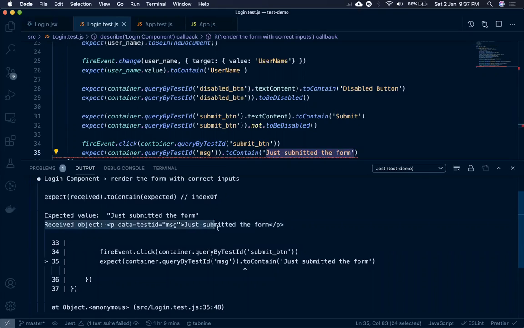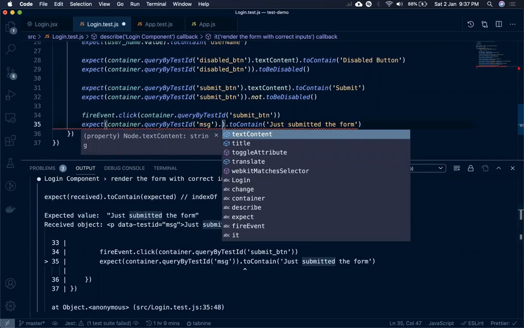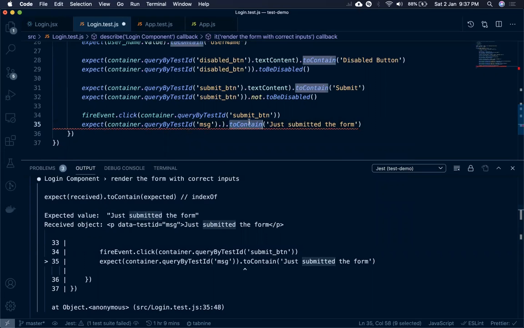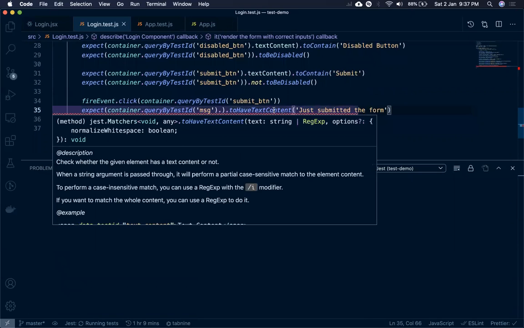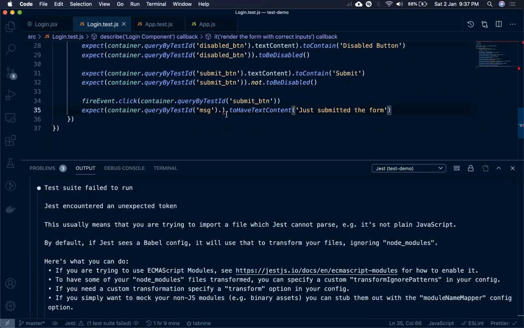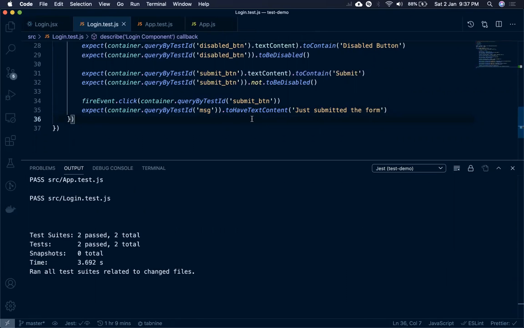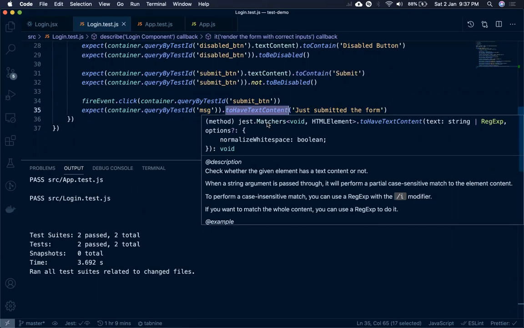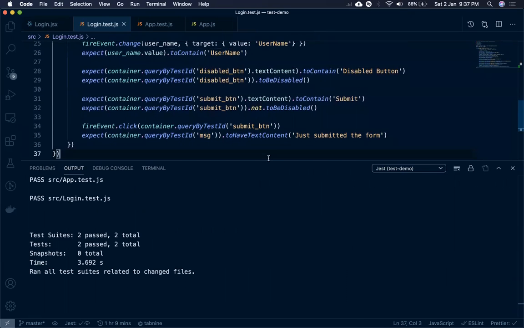Okay, so it's received an object instead of a text value. So we need to give it text form. You can either use text content like this, or you can use to have text content. So that should also work. Okay, so that also works. So this is the same as that, it also gets the text content of the element that has been found here, right?